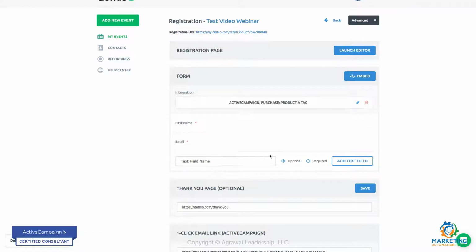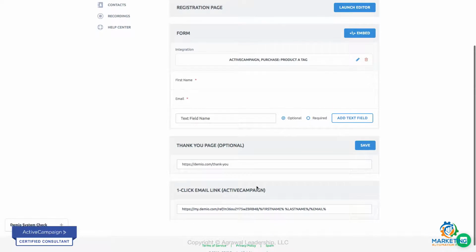new text fields, but you have the choice here. Then you have the optional thank you page here, and then you also have a one-click email link. So this is really nice.